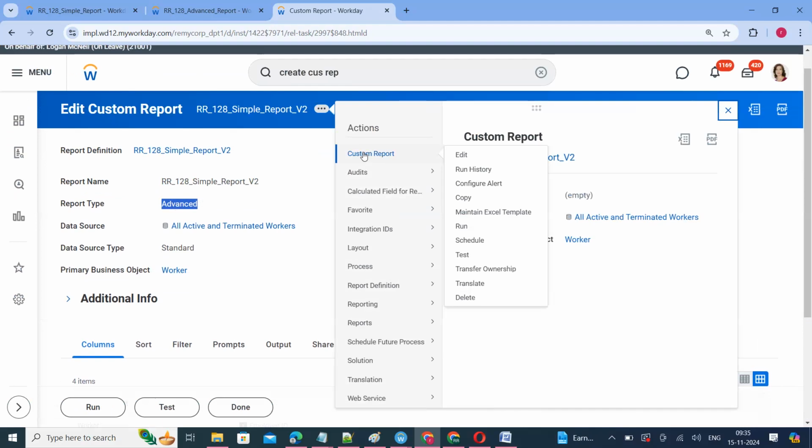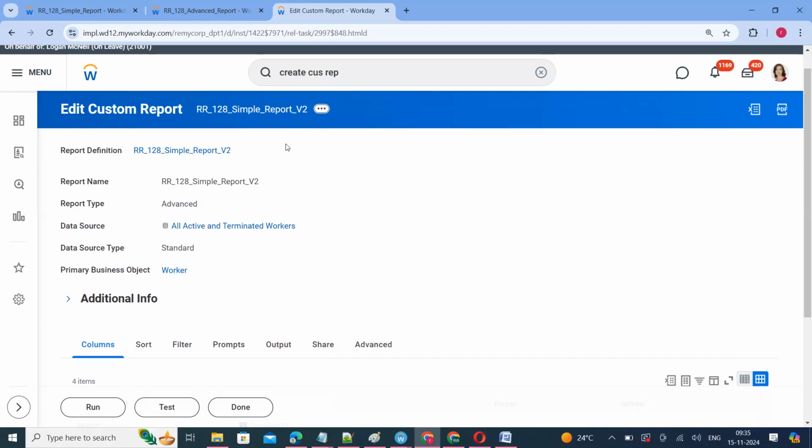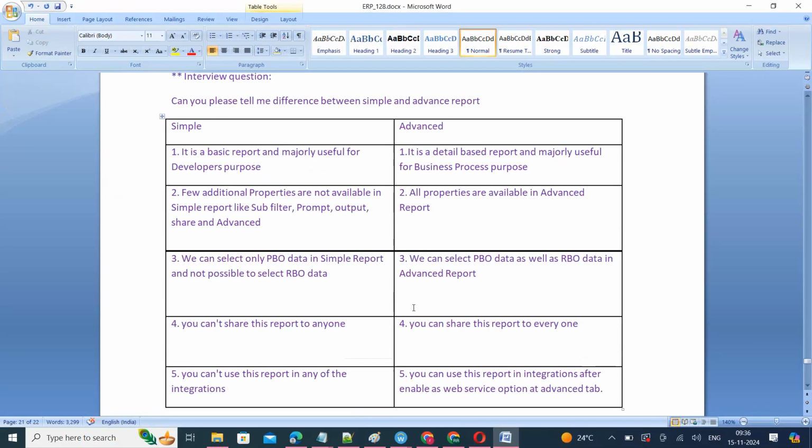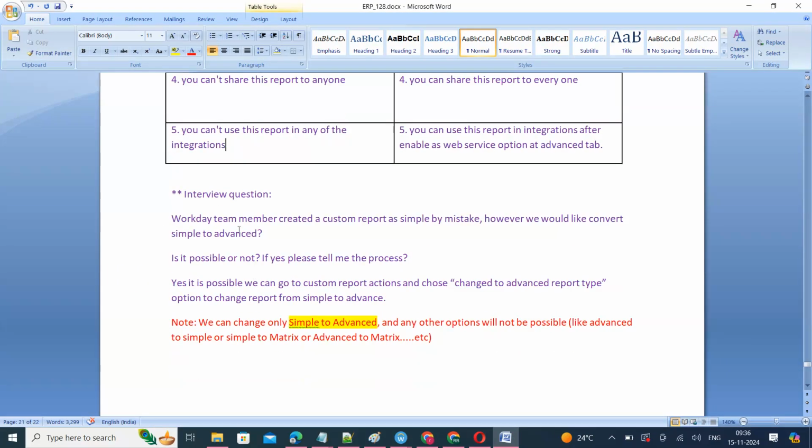Yeah. Again, one more question. I would like to convert this advanced report to a simple report again. Is it possible? See the options. Is it possible anytime? No. Okay. Again, you created a simple report. Is it possible to change it to matrix report? No, not possible. So Workday has given only this one time, simple to advanced. Only that option is available. From any other report type to another report type is not possible. Be careful with this. Okay. I captured that as well.